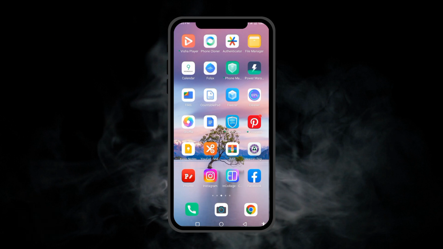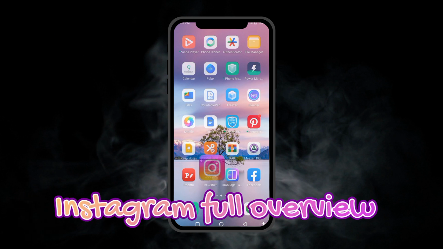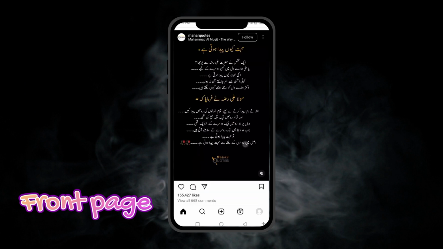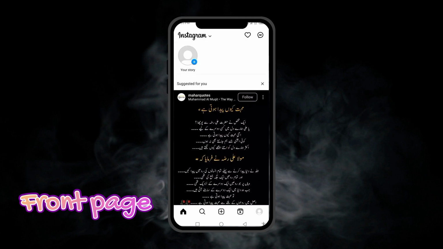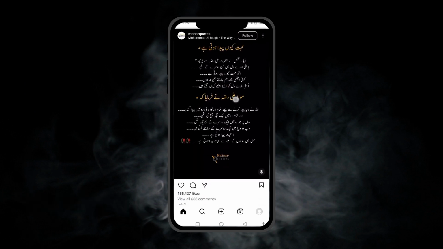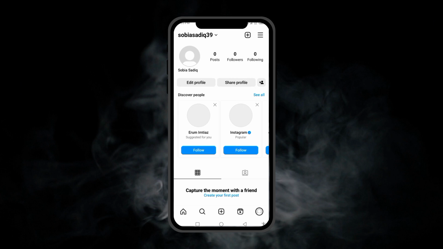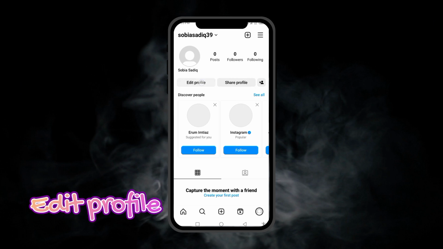So today our video topic is Instagram full overview. So this is the front page of Instagram when you open the app, different type of reels, and when you click the profile button, here is the option of edit profile.